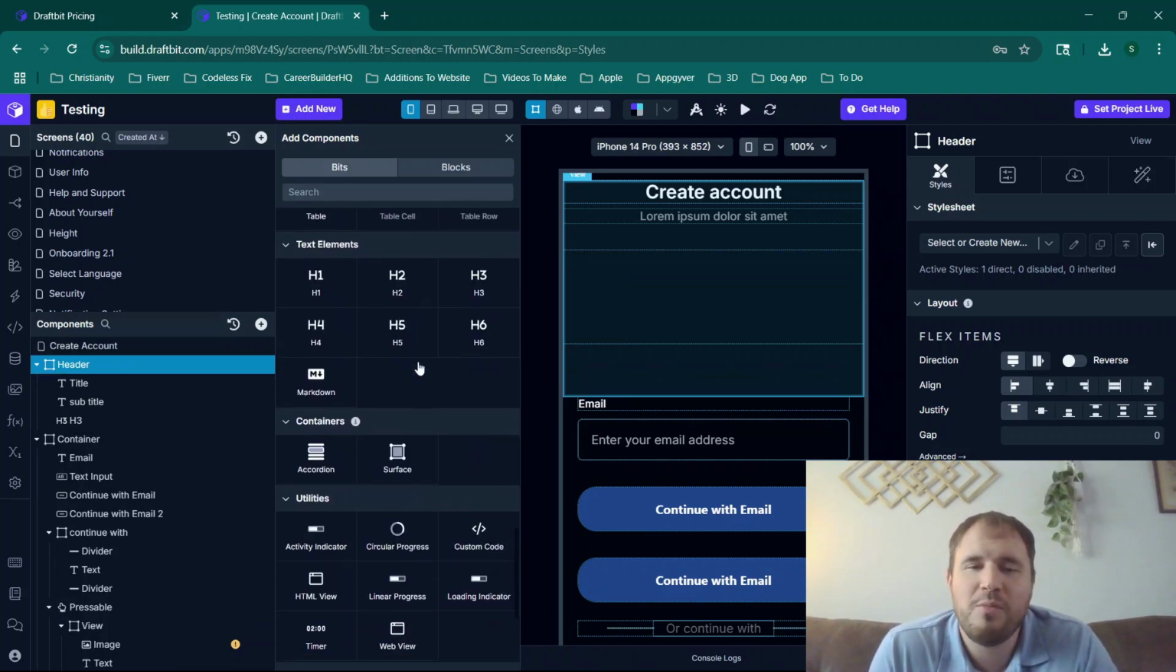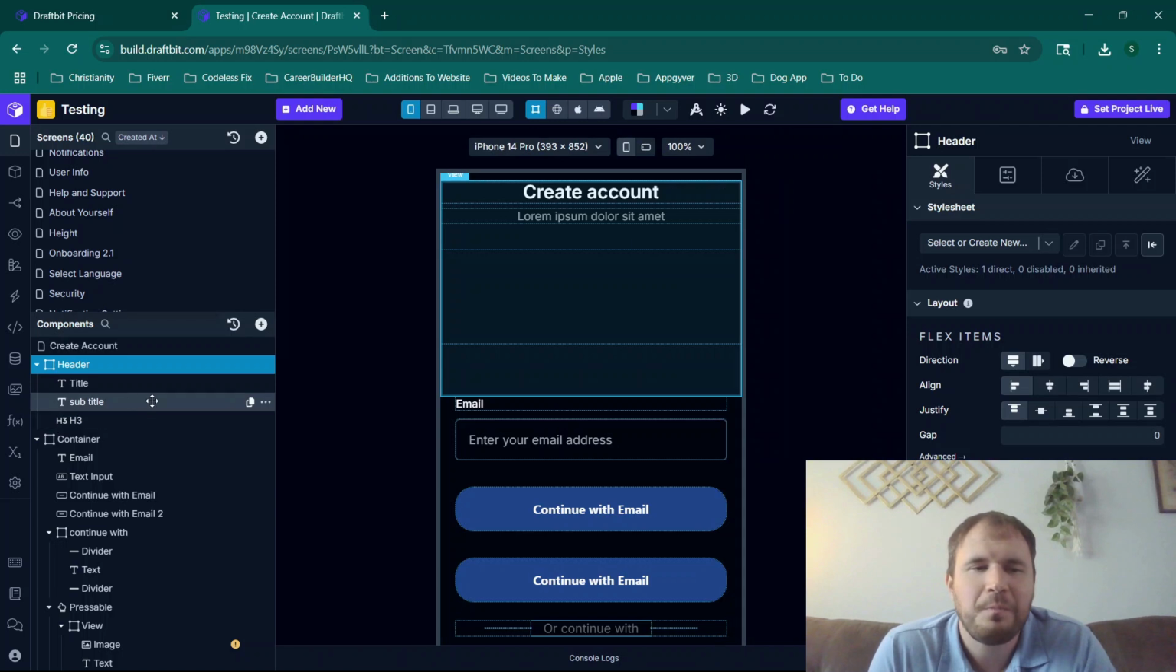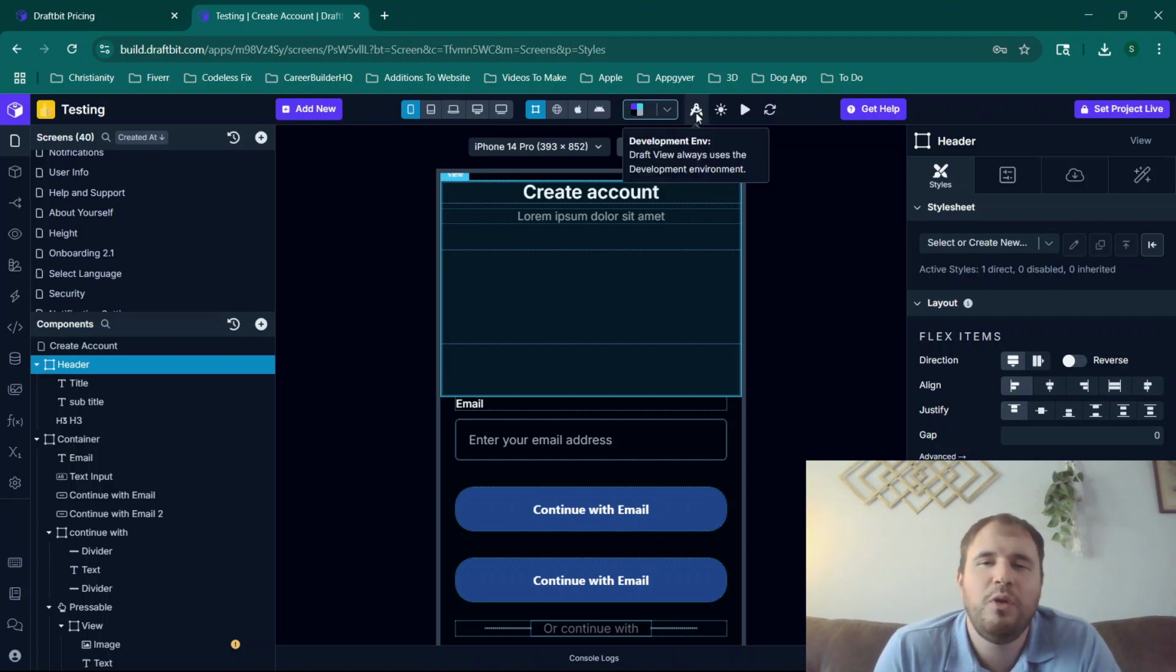Now, again, all the components are here. You can add them, rearrange, drag things around, edit the settings over here on the right-hand side. And you also have the ability to edit additional functionality up here, such as color, things of that nature. You'll have the development environment, light mode, the live preview, and then the forced screen rebuild.